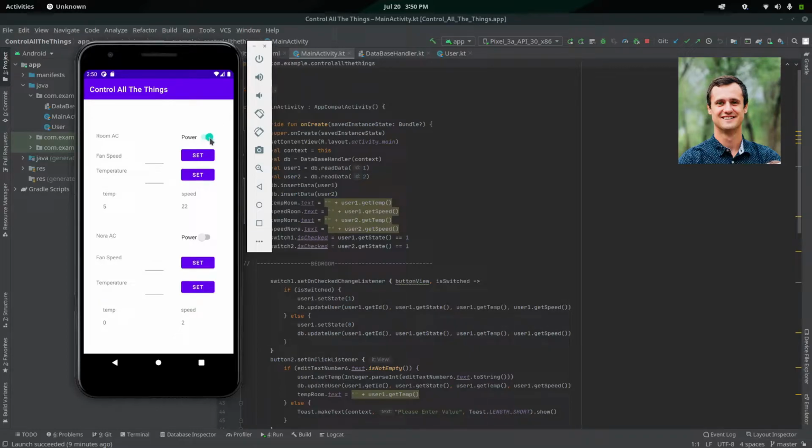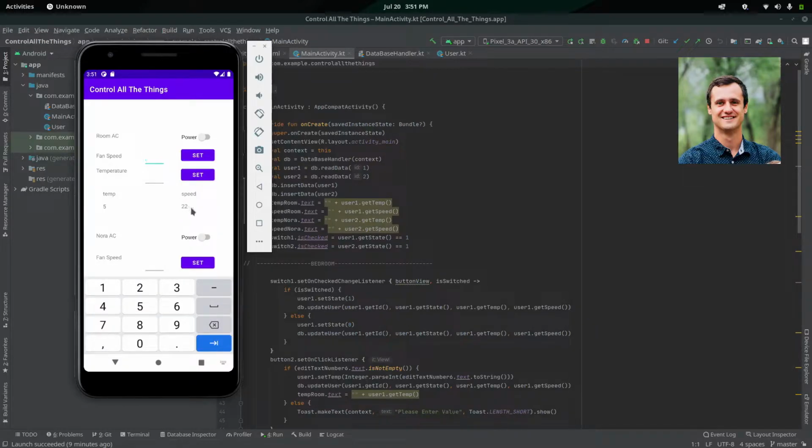And so I can set the power on and off. I can set different fan speeds, which are displayed here. So I'll set that to 60 and then it gets updated. Temperature, I'll update to 12.